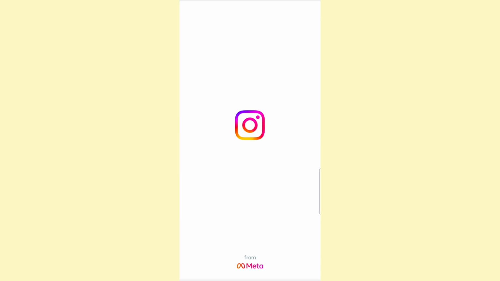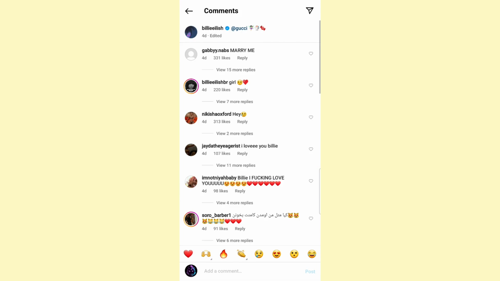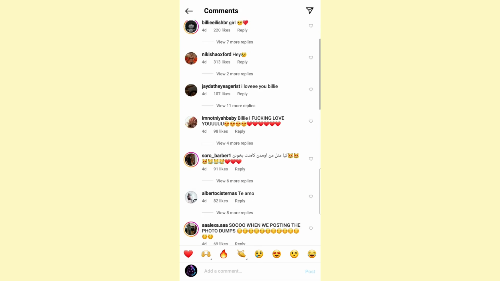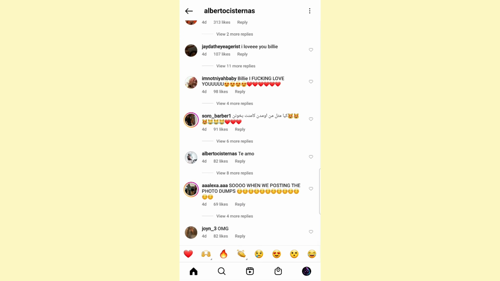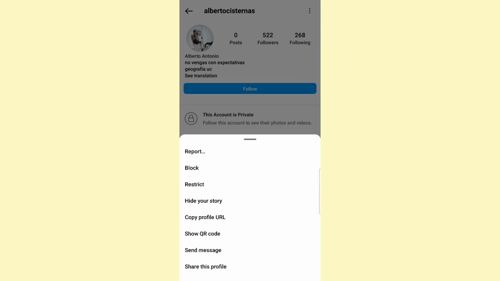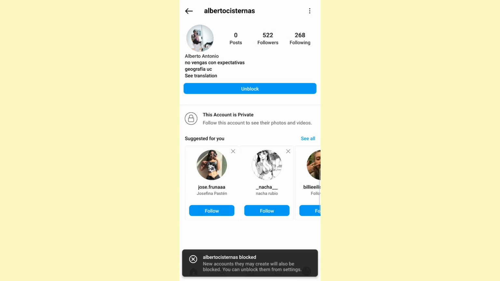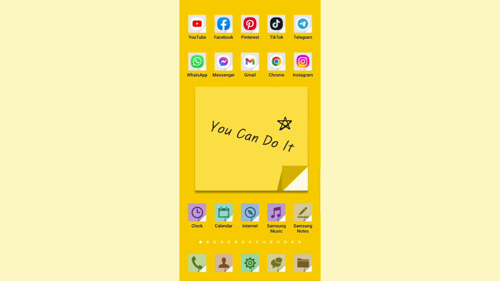So go ahead and open up Instagram. And once you do that, you need to go to the profile of the person that you want to block. Say, for example, this one right here. Once you're there, click on the three dots at the top right corner of your screen, and from the given list, click on block. A confirmation box will appear that tells you what will happen when you block this person. Click on block to confirm, and this person will be blocked.